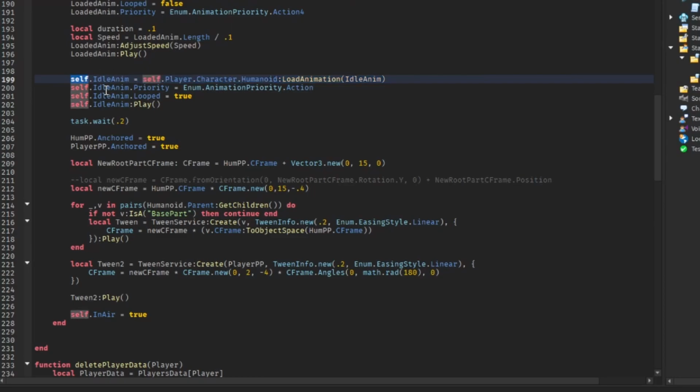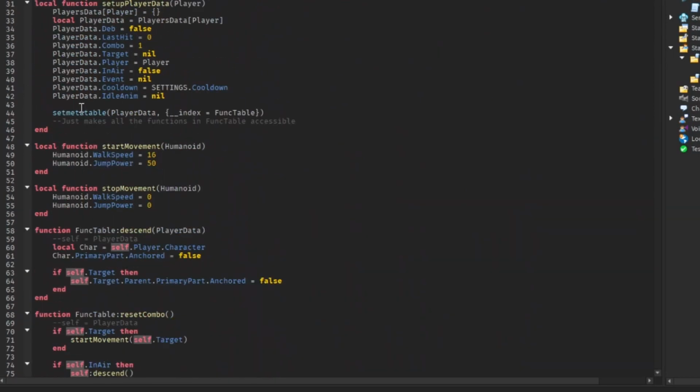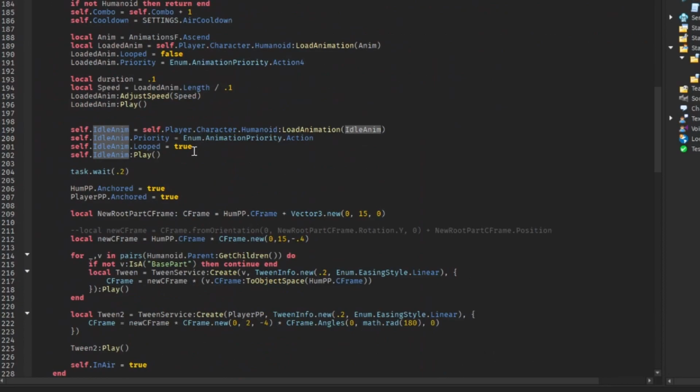So basically this is our player data, which is up here, let me scroll way up for you guys. We're going to set our idle animation equal to our actual idle animation. Then all we're going to do here is set a loop property, making the loop equal to true, so we actually can't move our arm while we're going up. So just set it to action, just play it.